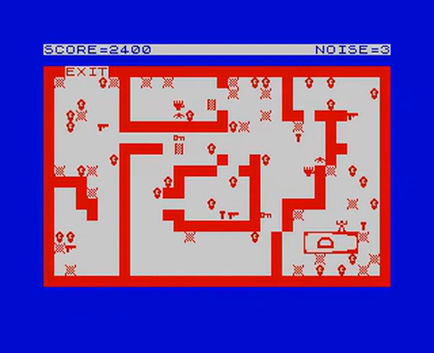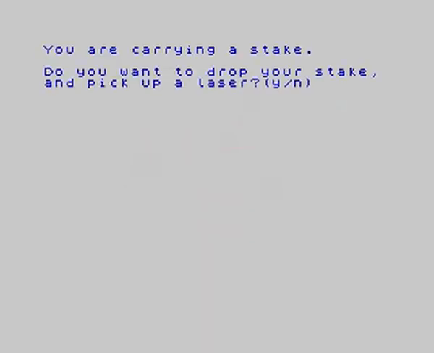So now we have to get to the exit, marked with exit. Between us and the exit, we've only got the robotic bat to deal with. Fortunately, we've got the stake, which is no good against robotic bats, but there's a laser up towards the top, so we can pick up the laser, and then we'll be laughing. Our score is currently 2400, noise is currently 3, but Draculax is now dead, so we can basically start a marching band and we're fine.